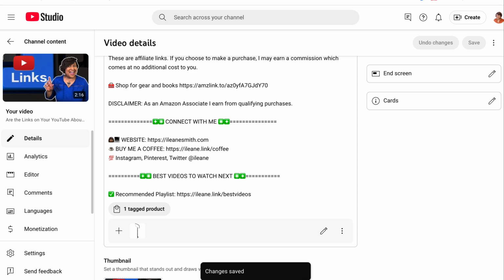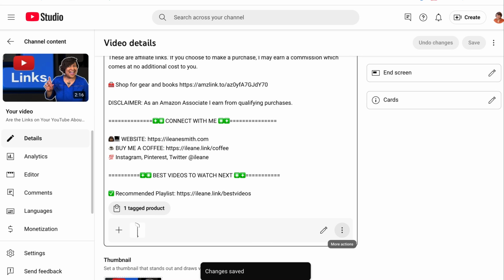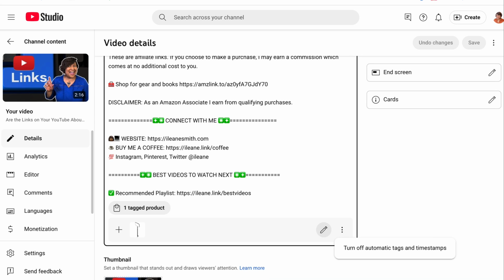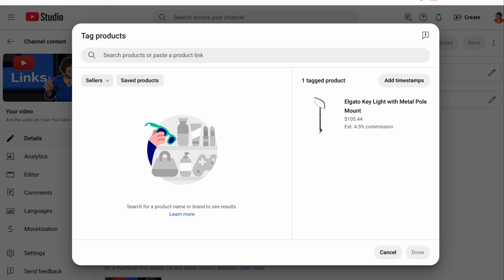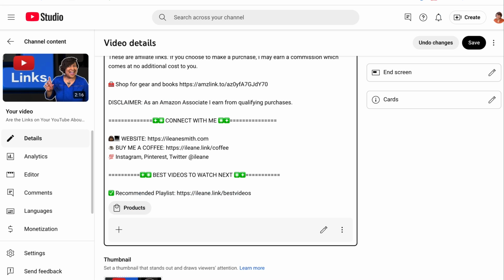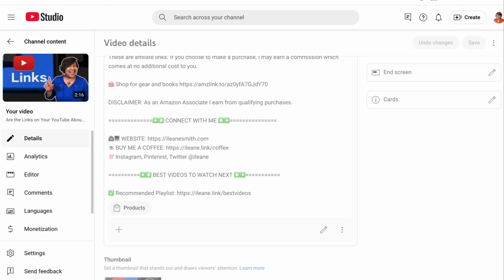Stay right on this page, because now what you're going to do is hit the edit products pencil, and you're going to go in here and delete it. There you have it. Problem solved. Let's save that.